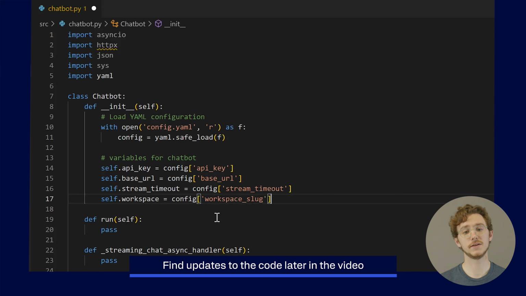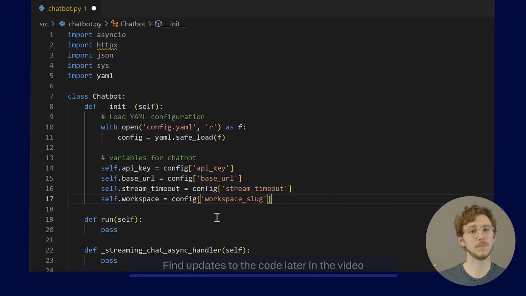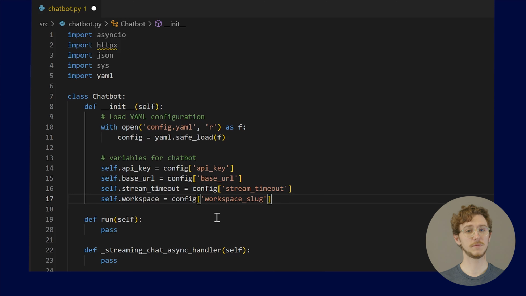The reason I recommended earlier in the video to use a simple workspace slug with lowercase characters is because the workspace slug might get changed depending on what your workspace is called and may not match. So if you keep it as a lowercase string, it will always match, and it will make it easier for you to find it when you're setting up your API.